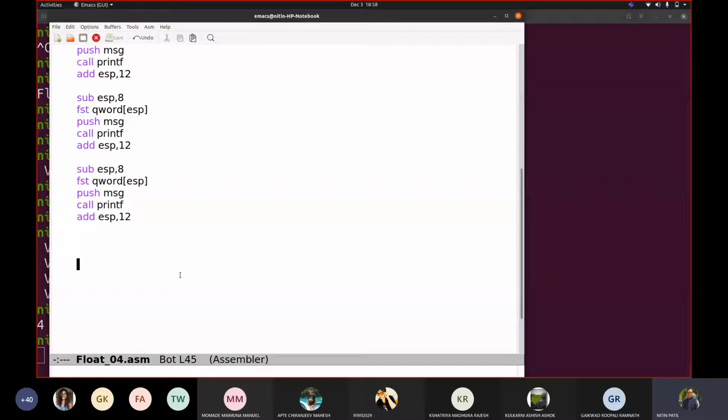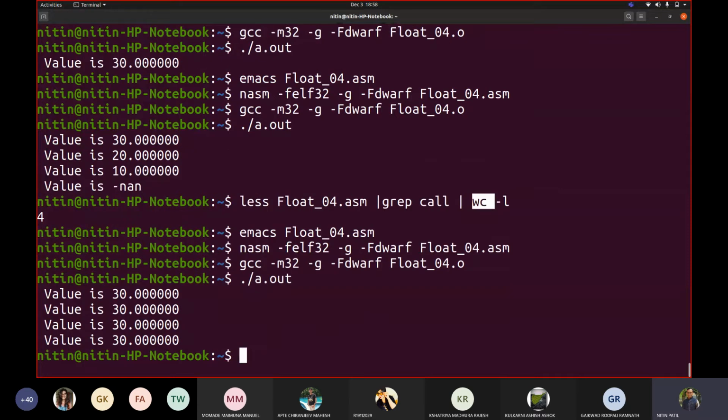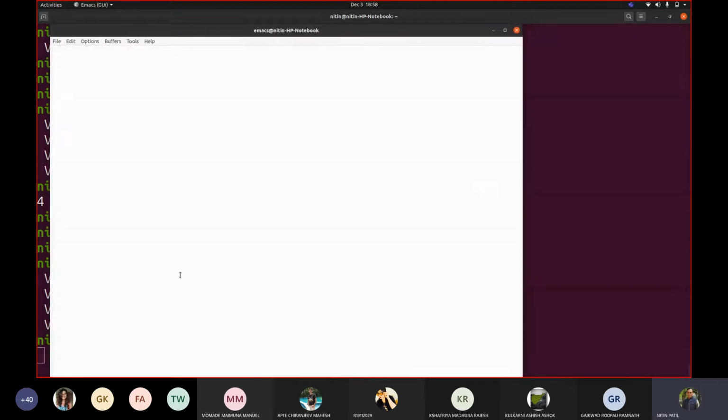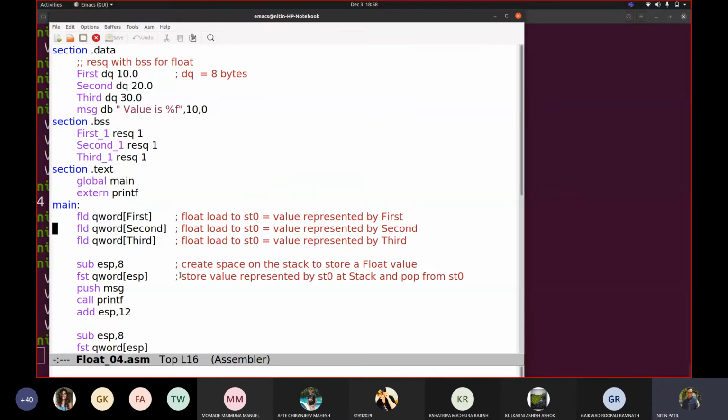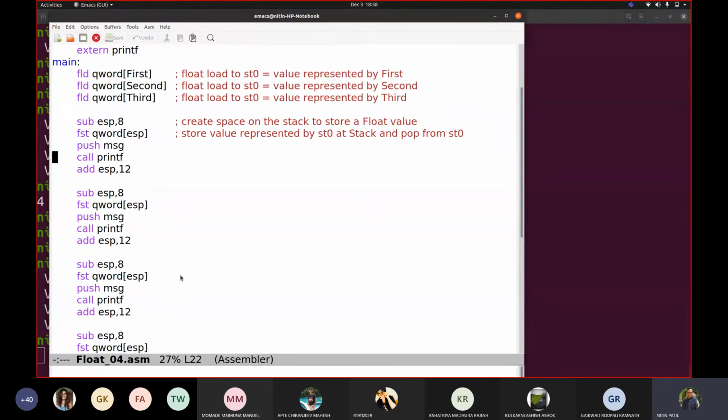Let us see what it displays. It displayed all 30, because it is only picking the value from ST0. It is not popped because we haven't used FSTP here. See here, we used FST only in all 4 cases. And as we wanted to print all 3 values, that's why we write pop, store and pop, store and pop. Suppose I don't write this for the next one.